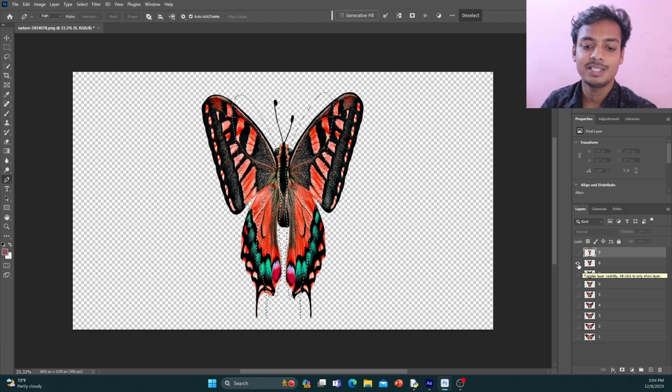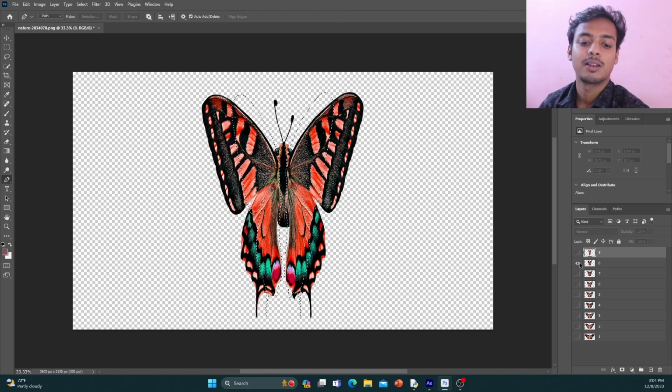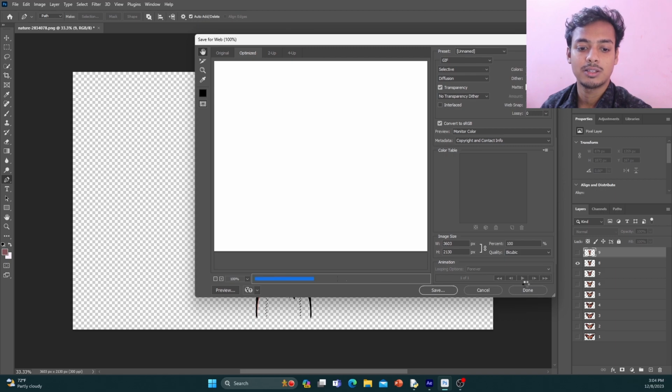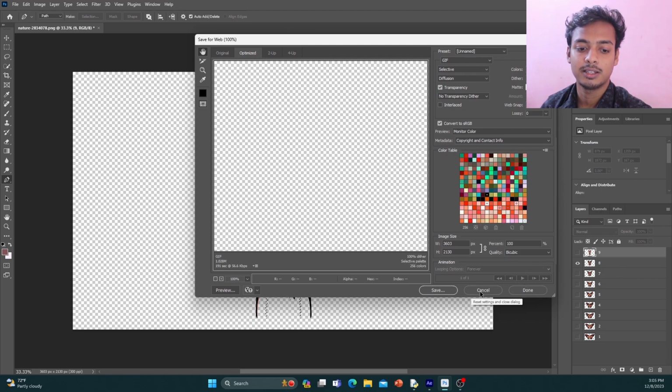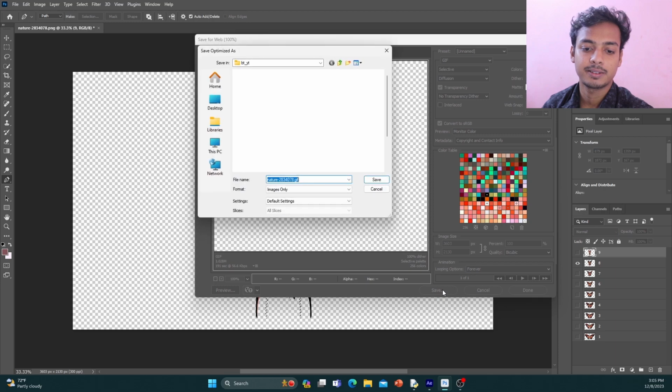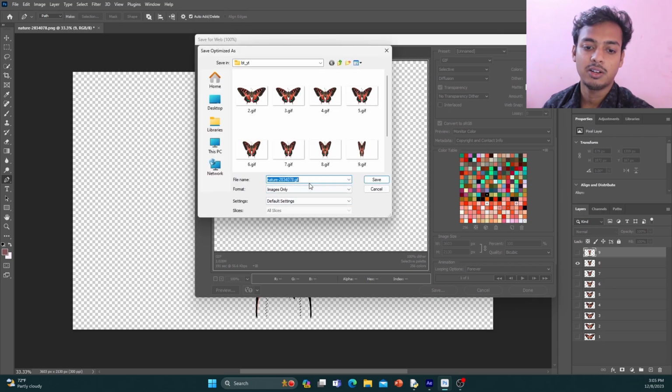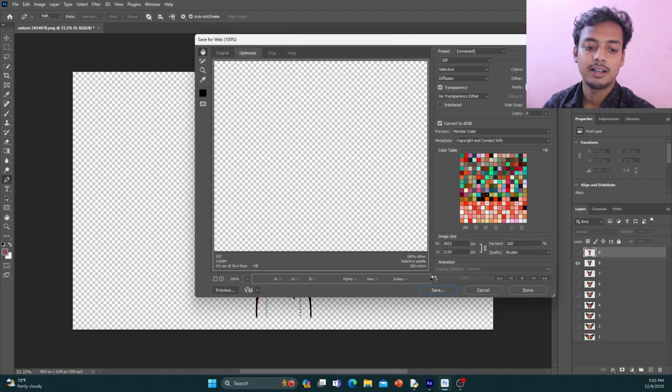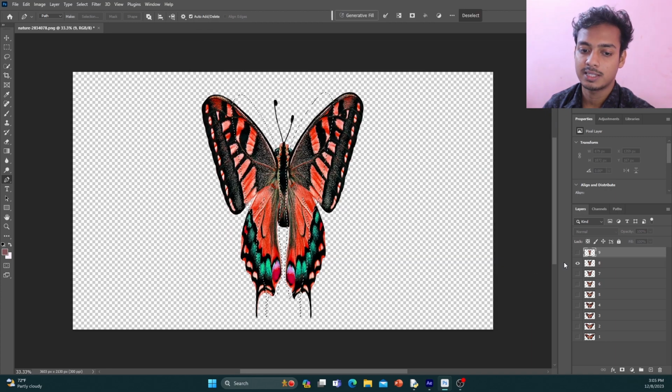I said that this one is the 10th layer. Okay, I open this one, then control shift alt S. Okay, this one is not selected, I think. Okay, control shift alt S. Then you save it. This one is the 10th layer. My 10th layer is also saved.